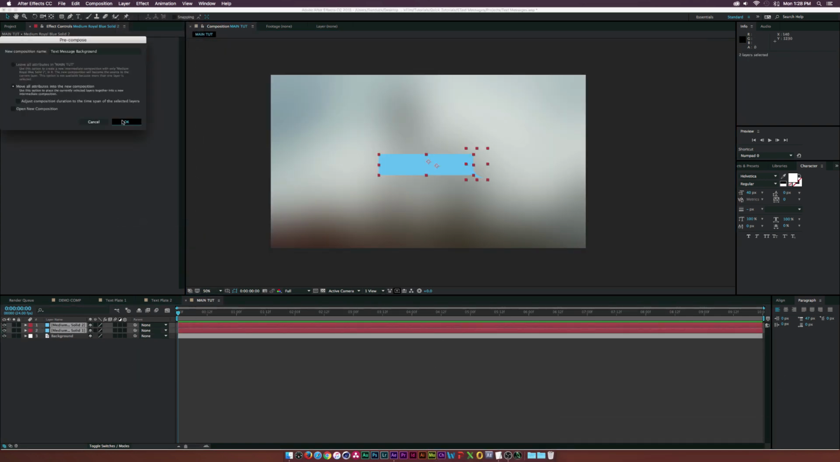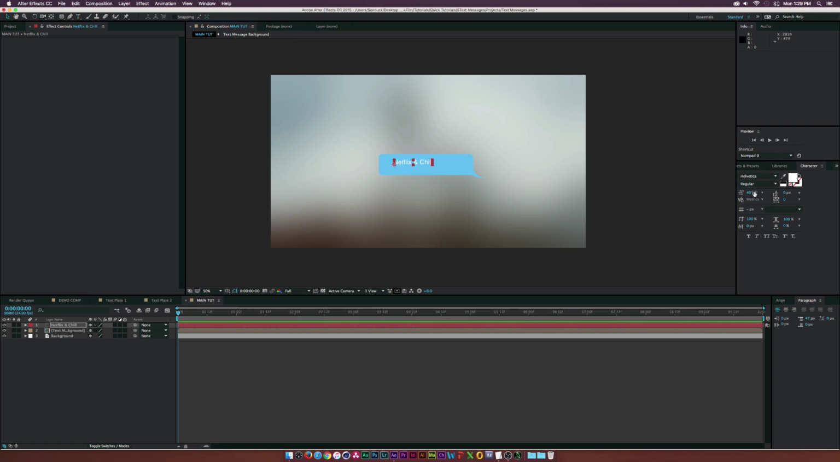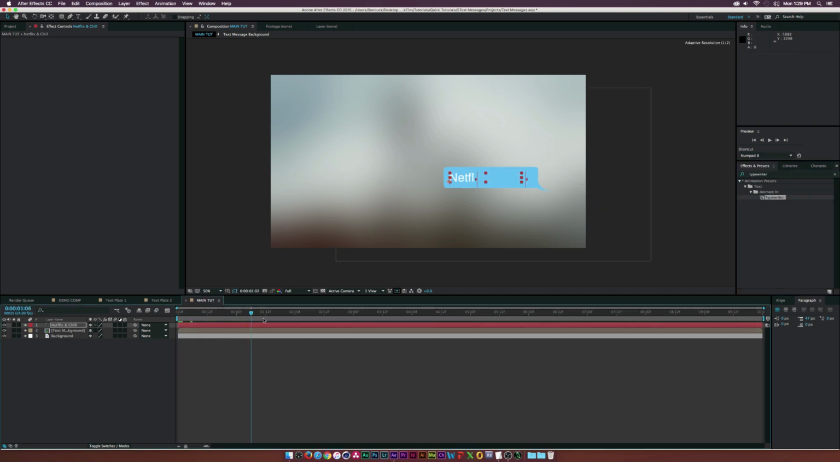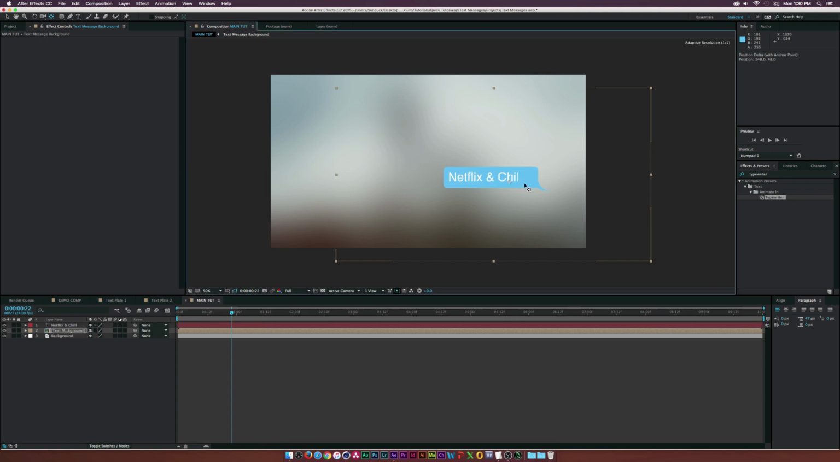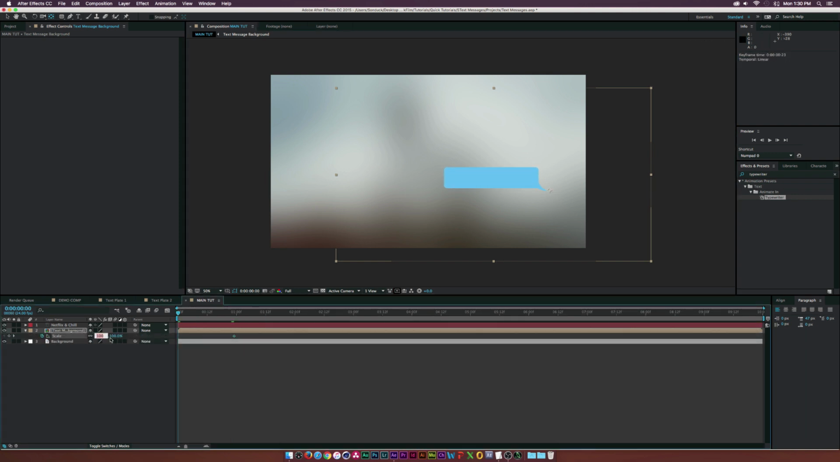Precompose both elements, then go to your text tool and type out your text. Then let's go to the Effects and Presets window and search for the typewriter preset. Add the preset to the text. Keep in mind that this is optional. Move the anchor point of the text message background to the tail, then animate the scale from 0% to 100%. Set the new comp layer to Softlight.